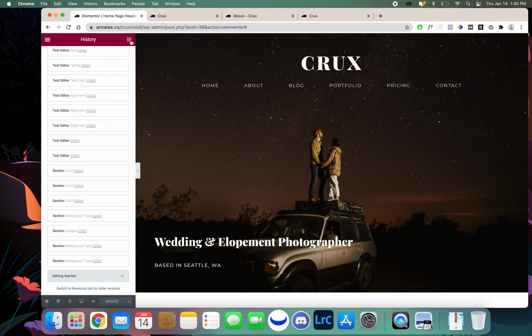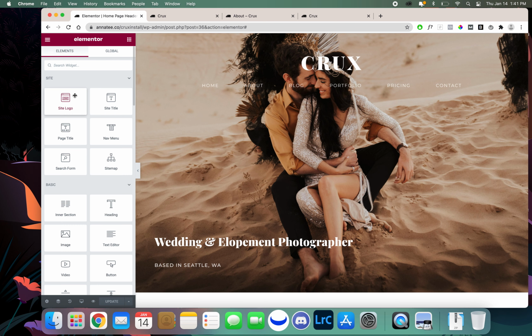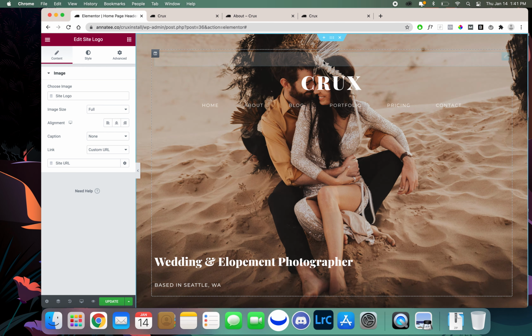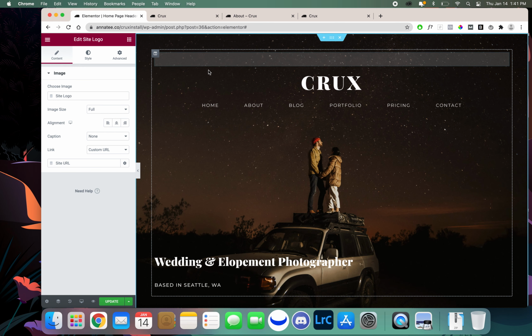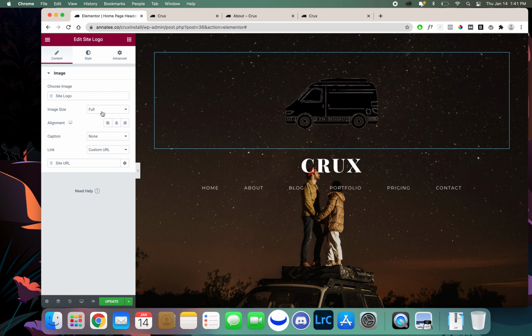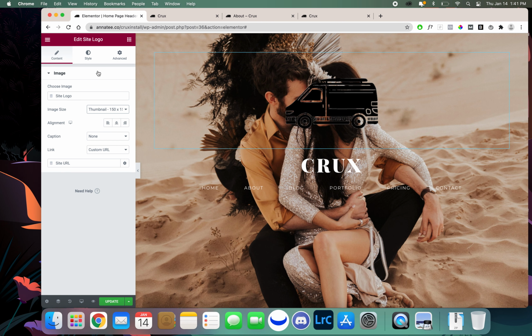So I'm also going to show you how to add a logo. If you click these 9 squares at the top and click site logo, you can click and drag it anywhere. I'm going to put it above my title and it will automatically fill in with your logo. And you can change the size from full to thumbnail. You can align it differently, all that.